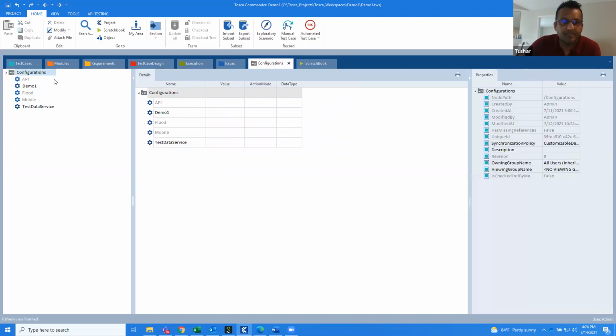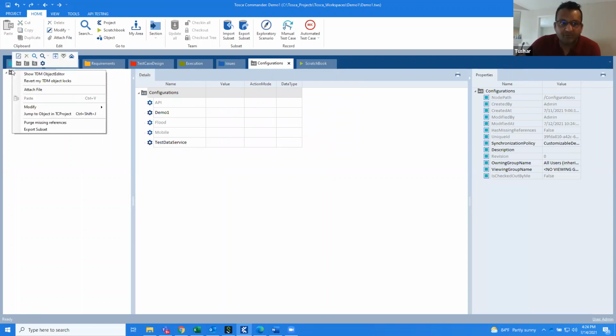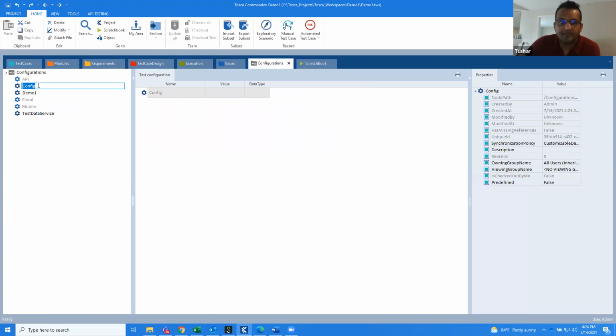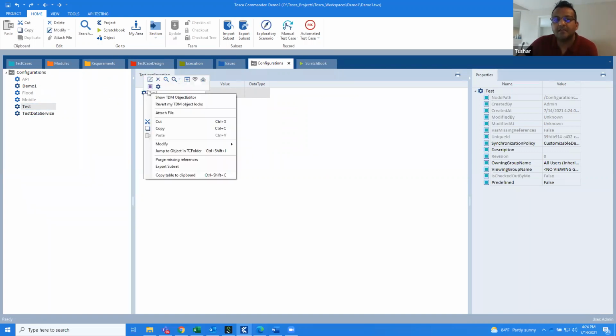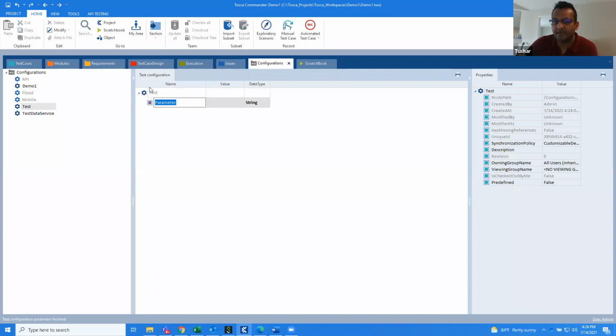So here's the configuration part. In a real-life scenario, we can create the module as well, for configuration. I can give the name here, just a name like test or something. As soon as I open the test here, I right-click and I can add the configuration parameter here.